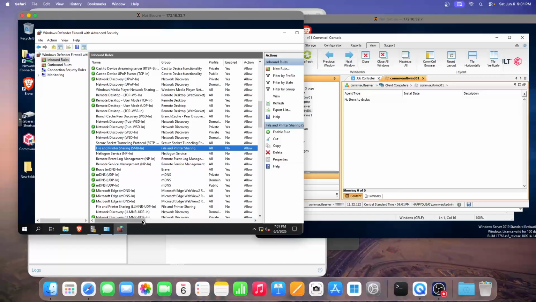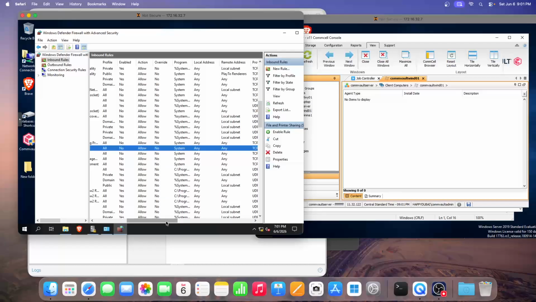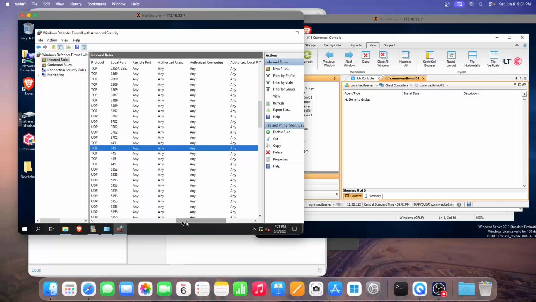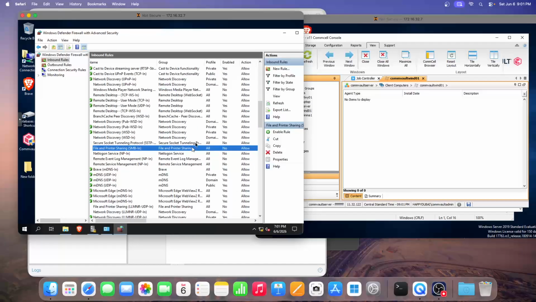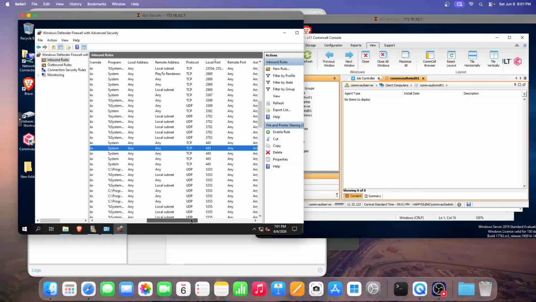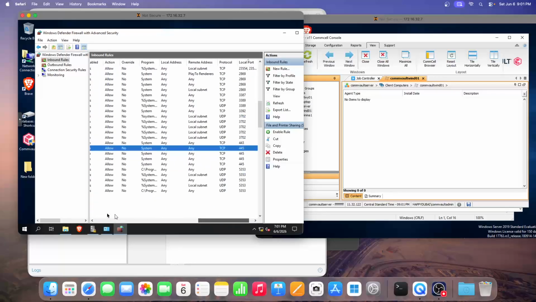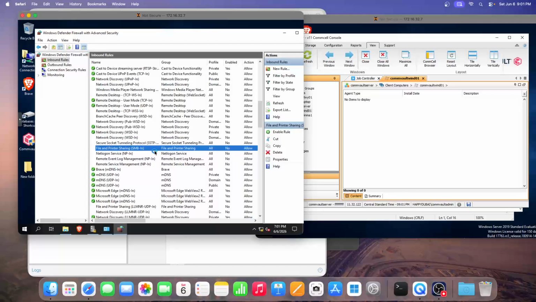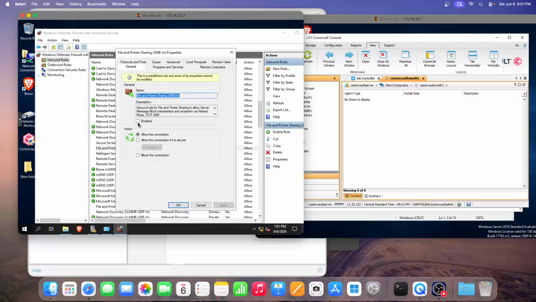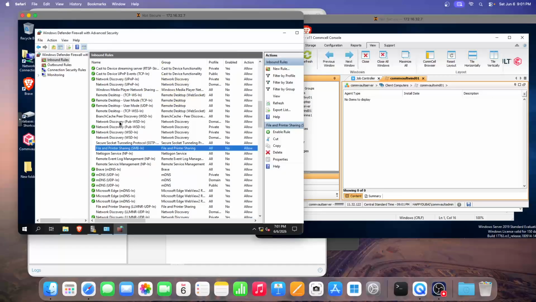It is file and print sharing, essentially, is what that is, just to make sure that's open. And the same thing, is it enabled? No, it's not enabled. Let's double click to make sure. Should be enabled. Yeah, allow this connection. Sure, it's fine.